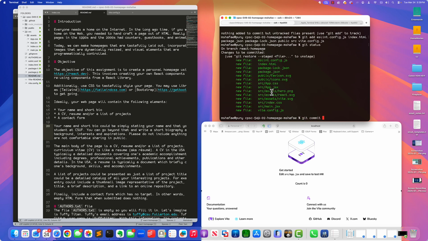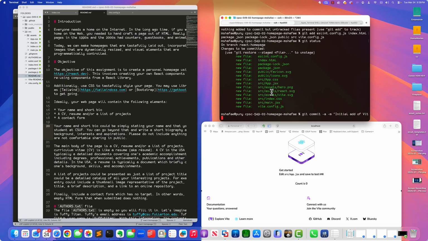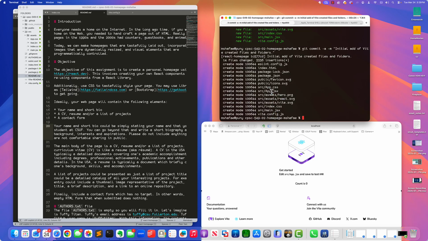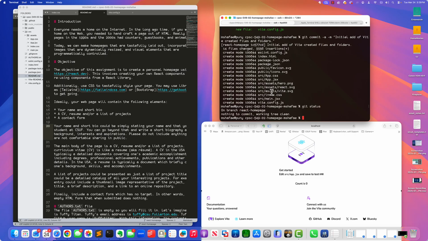And then I can commit that with a message, git commit -a -m. -a means all of these that are scheduled to be added. Great. Okay, so I've made all my commits. Everything's clean. Let's start creating our app.